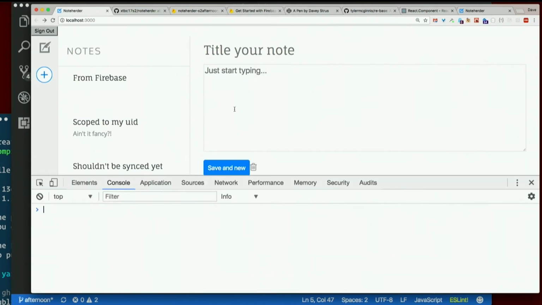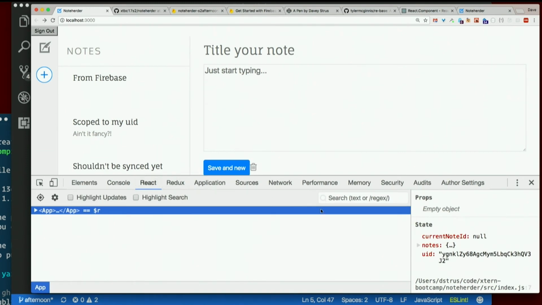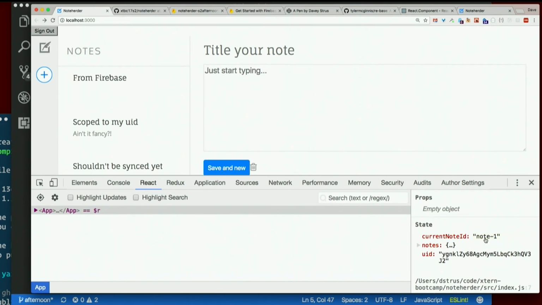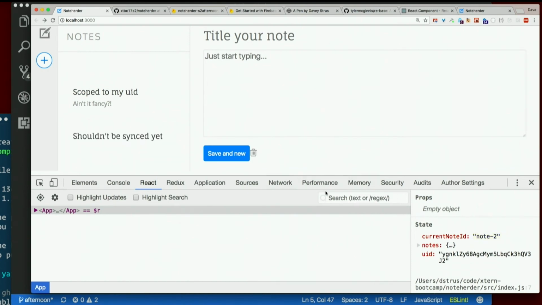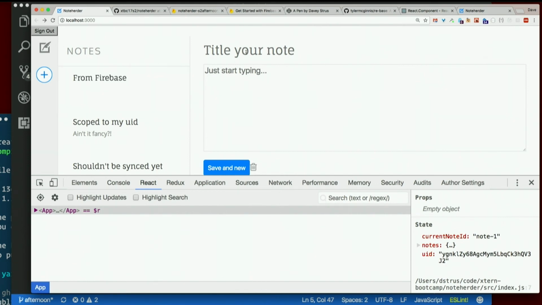Let's open up our dev tools. They are our friends. We see current note ID is null. Let's click on one. And now it is less null. Click again. Hey, it's a different not null. Sweet. All right, so now we're doing the right thing from the list. Now we just have to do the right thing in the form.